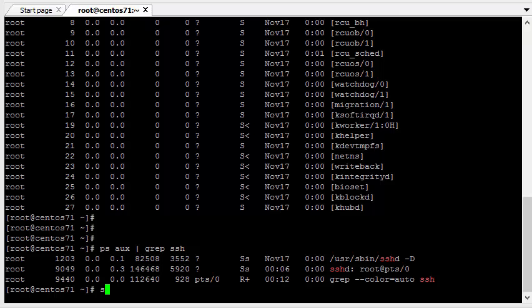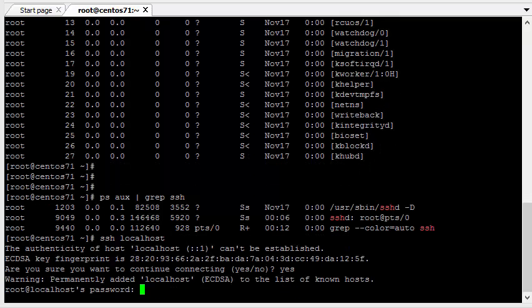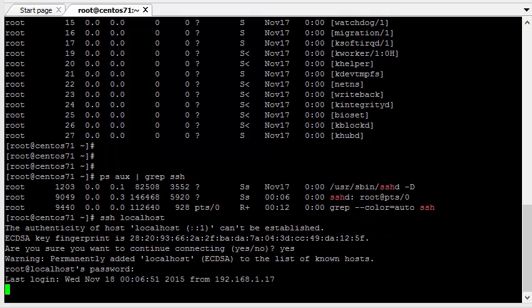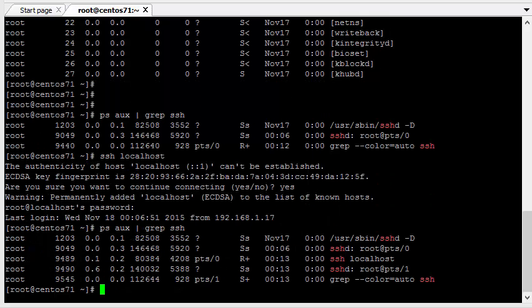So let's say I log into the system itself, for example localhost. Let's type the password. Now if I check the process again, as we can see here, this is the process used to log into the system itself, SSH to the localhost. We don't specify any particular process ID; the system assigns the process ID whatever is necessary.